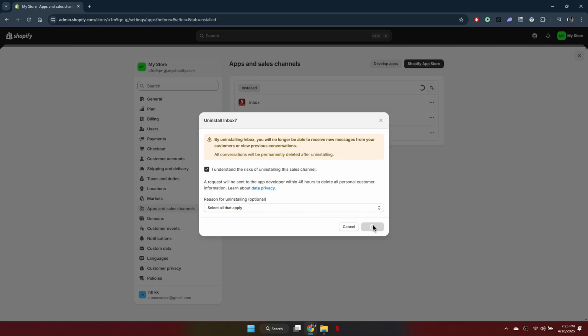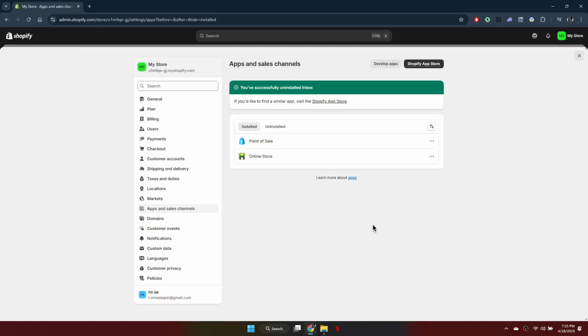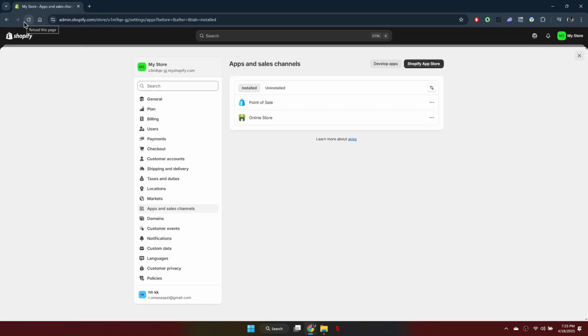Once completed, a message will appear confirming the app has been removed. Refresh the page, and you will see that the app no longer appears under Installed Apps. Instead, it will now be listed under the Uninstalled tab.